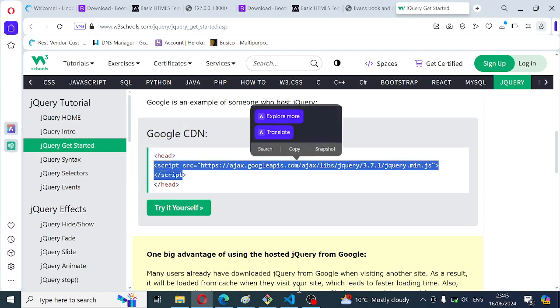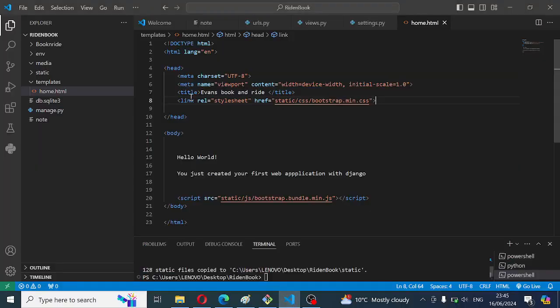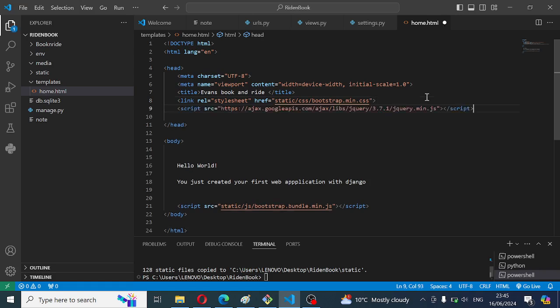So I've copied it. Go to your project here. At the top, where you linked your style sheet, just here, press enter and paste it. It's as simple as that. Now, whenever you write any jQuery code, it's going to work on this project because we've linked the jQuery CDN.